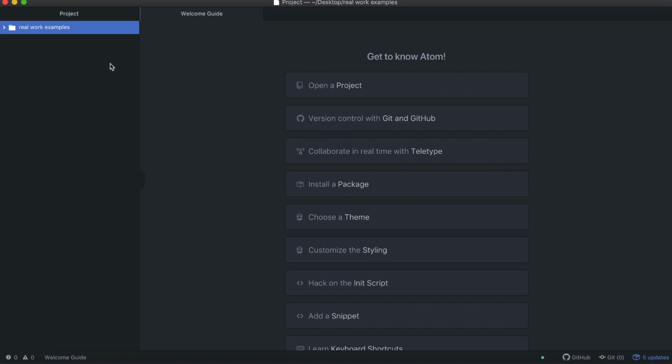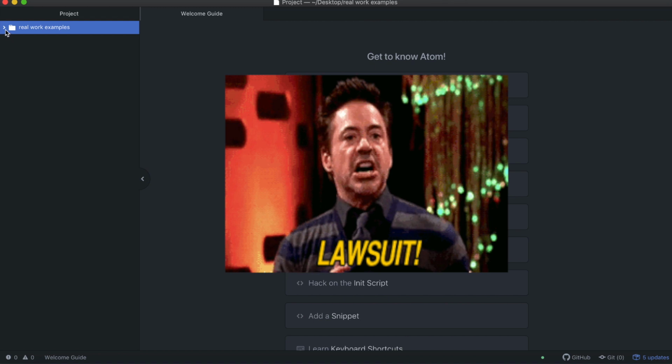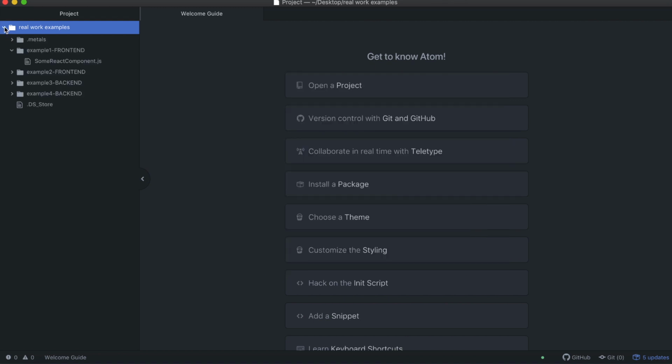Alright, let's get right down to the actual code. Quick disclaimer, these are all examples of small projects that I've worked on. I've changed around a bunch of the details and made things ambiguous on purpose, for obvious reasons, because I'm not getting sued. So if we go right to the first example, I'm gonna pull up this.